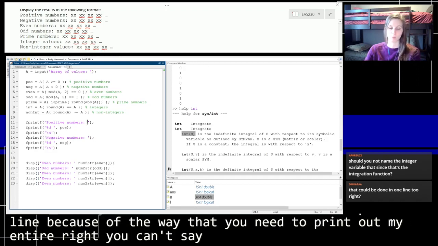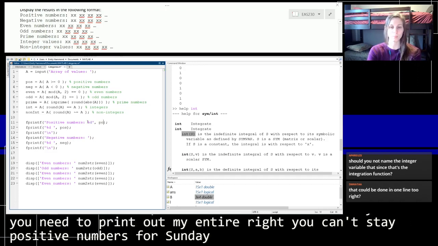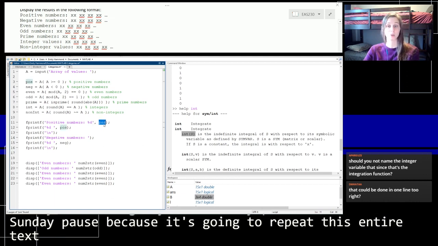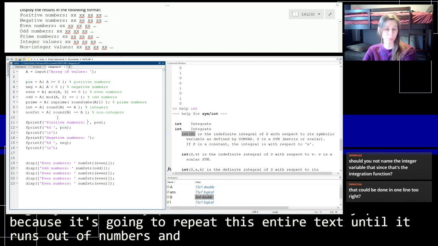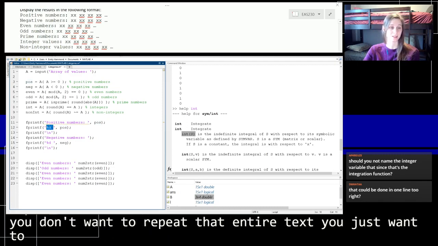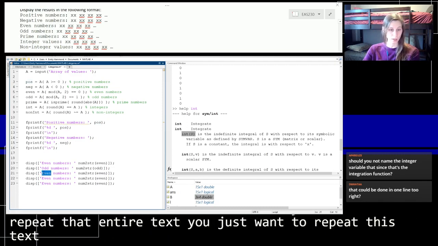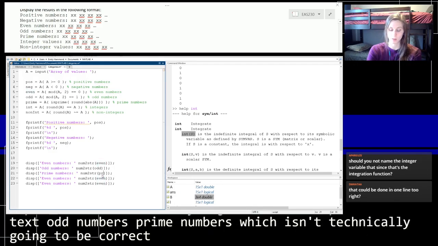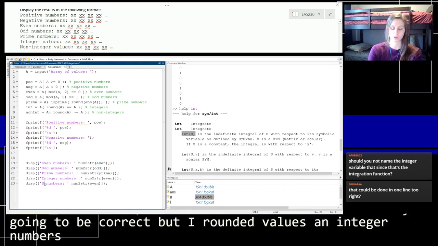You can't say positive numbers, %d, pos, because it's going to repeat this entire text until it runs out of numbers. And you don't want to repeat that entire text, you just want to repeat this text. Odd numbers, prime numbers, which isn't technically going to be correct, but I rounded values, and then integer numbers, and non-integer numbers.